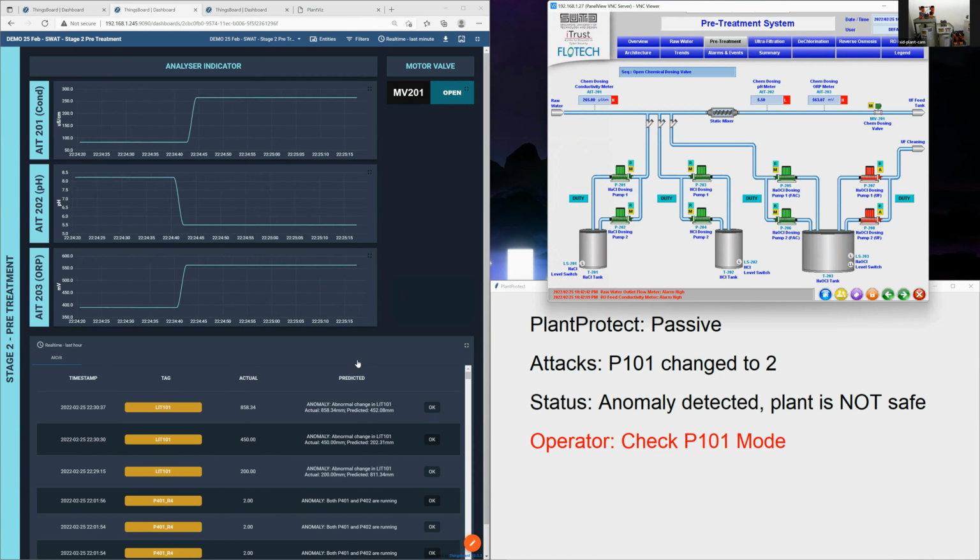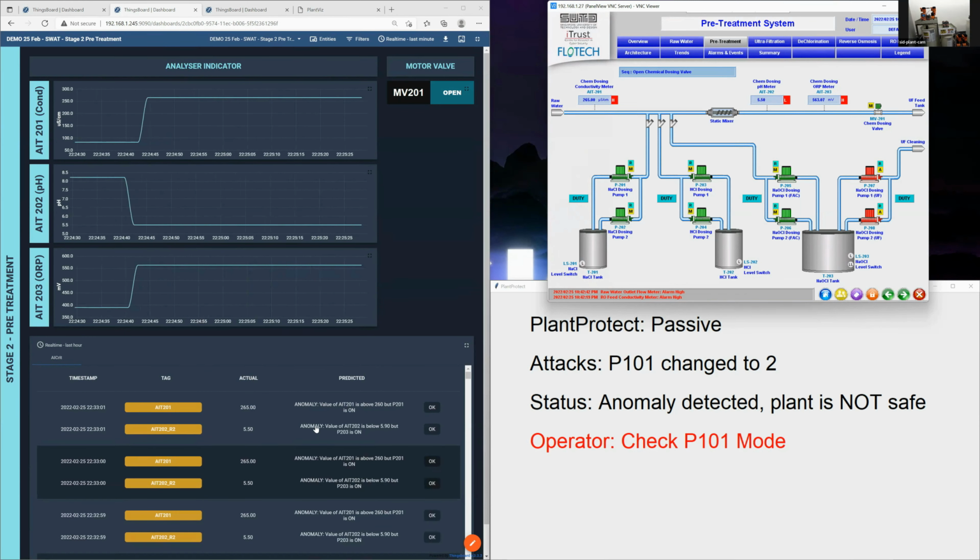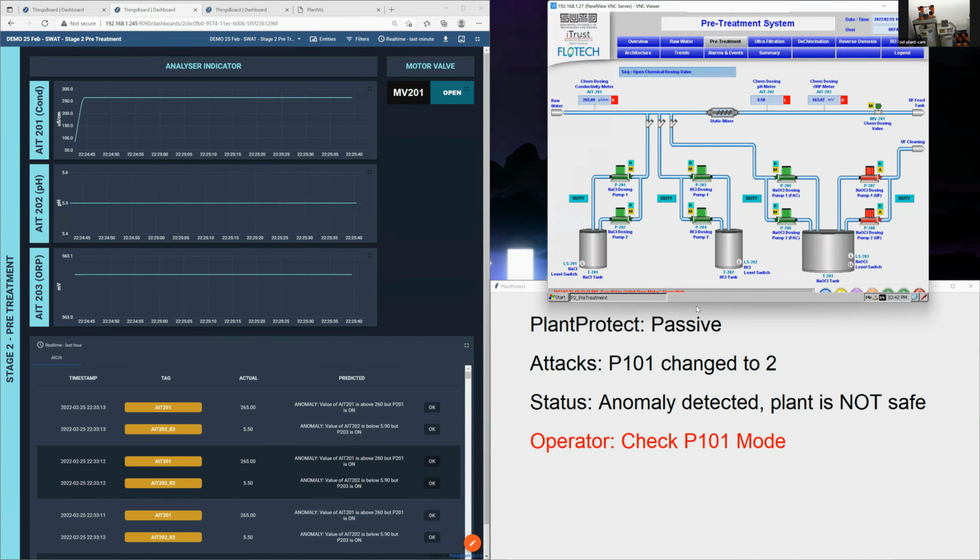And let's see if the attack is detected or not. So far, it is not detected. We are looking at the window here. Okay, there you go. It says AIT 201. AIT 201 is the conductivity. Anomaly value of AIT 201 is above 260, but P201 is on, which is not allowed. It's a control law violation.